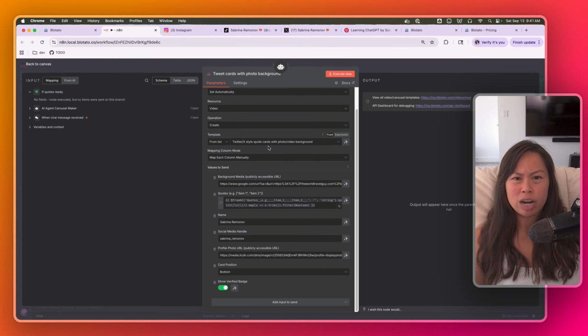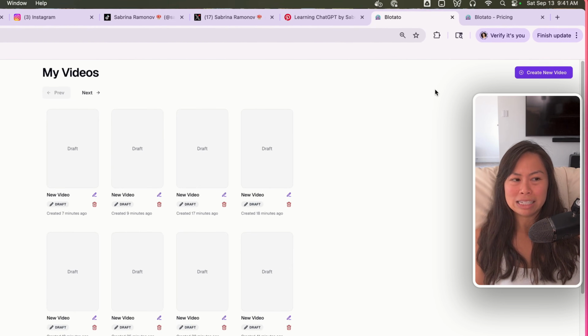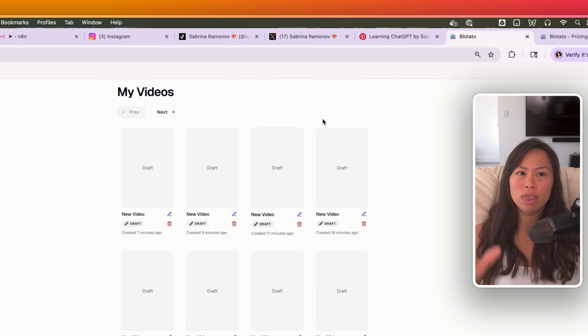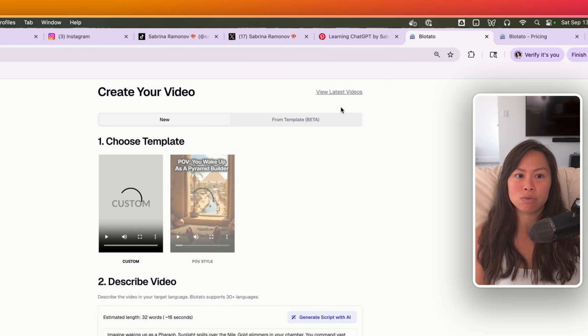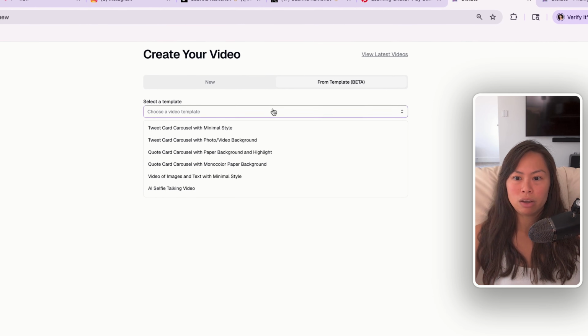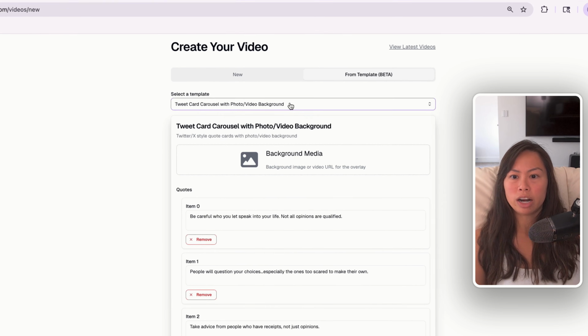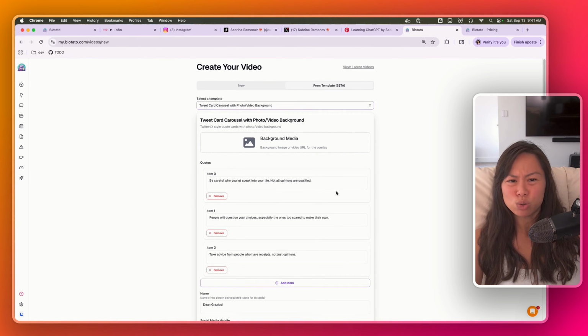And if you're not sure how to fill these out, and I should have mentioned this in the beginning, but if you're not sure what these templates look like, you just create them within the Blotato web app to get a sense of what they look like. So go to videos/new from templates. Okay, choose the templates. So let's go with this one, tweet card carousel with photo video background. I'm not sure what that looks like.